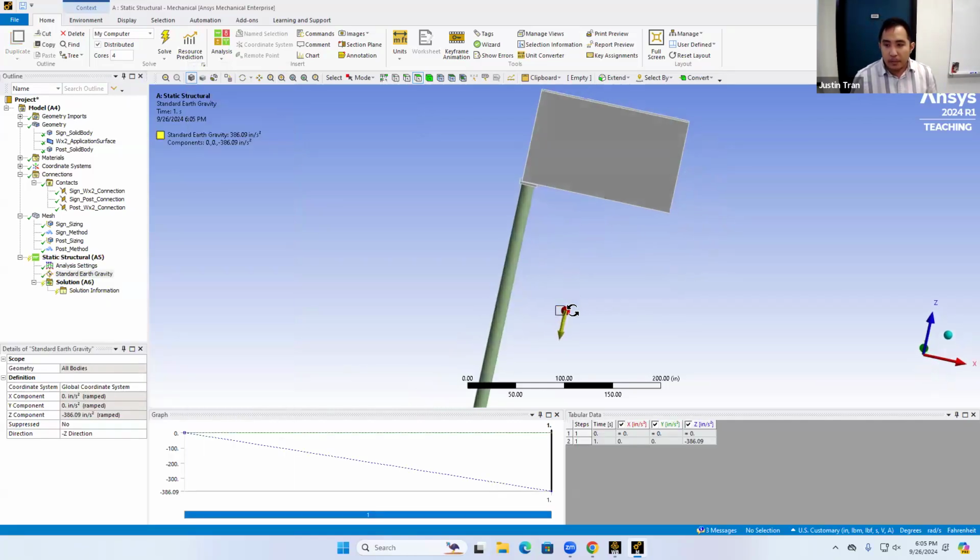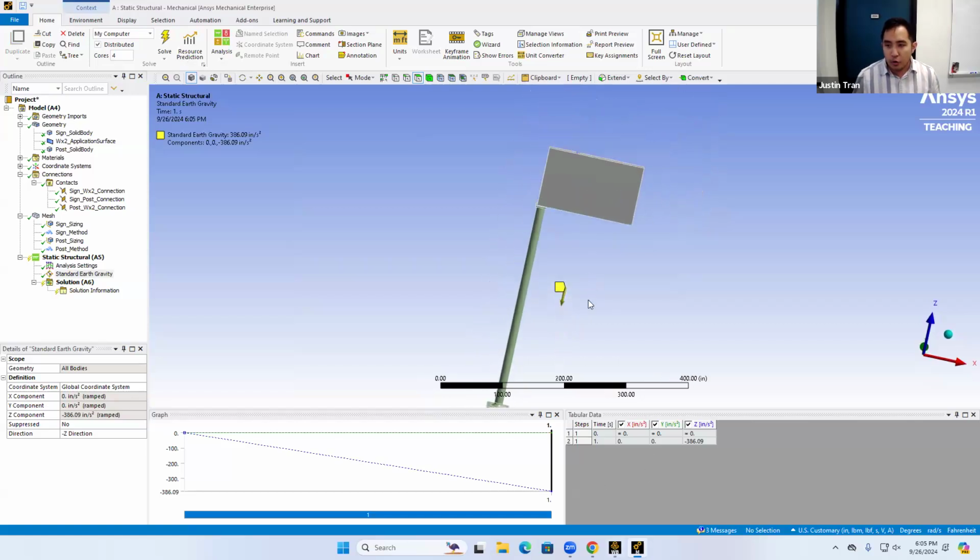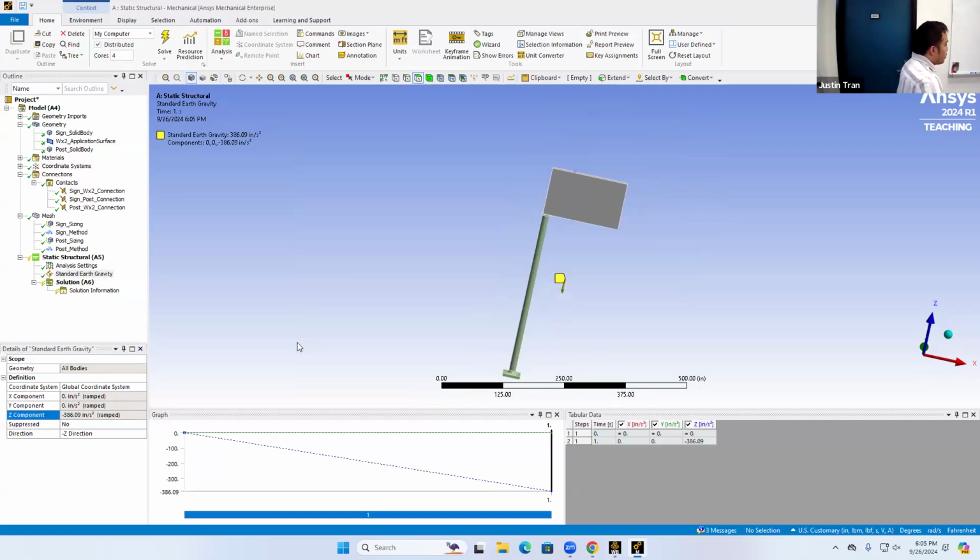And so you can see here that by default, it's set the vertical direction to be minus z, but you can also change that as well. All right, so what this will do is that it'll take the density of each of your parts here and then multiply it by the volume and then apply a force that goes vertically downwards. And this does it automatically for both the sign and the post. And so if you have a situation where the weight of the object is going to play a significant role, standard Earth gravity is a good object to add into your boundary conditions.